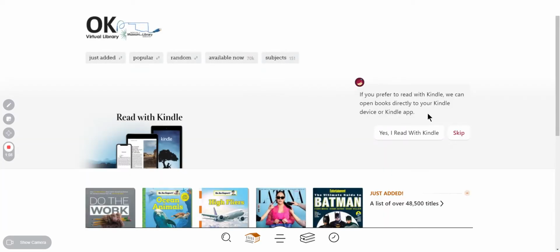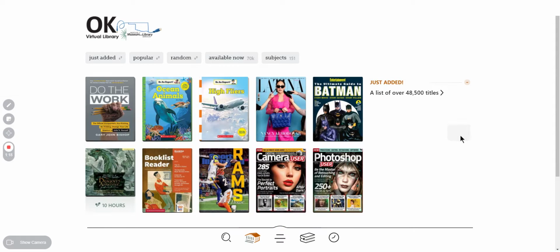The next question it asks is if you'd prefer to read with your Kindle, it can automatically open books directly into that Kindle device or Kindle app. I don't want to do that, so I'm going to click Skip. Now I'm in the browsing section of the Oklahoma Virtual Library. This is similar to as if you just walked into our library and weren't sure what you wanted. You could look through everything that we have in this area.